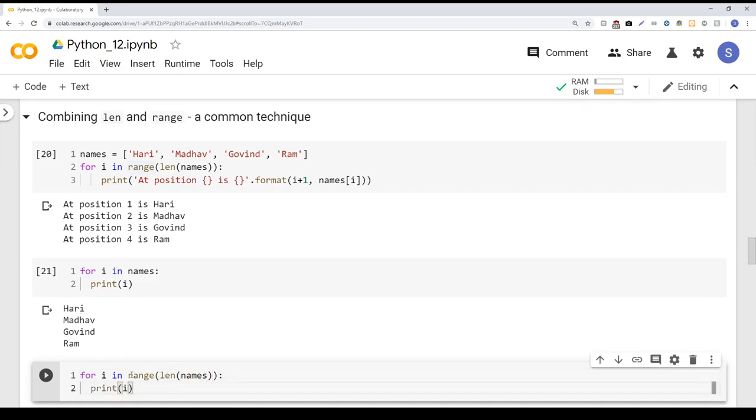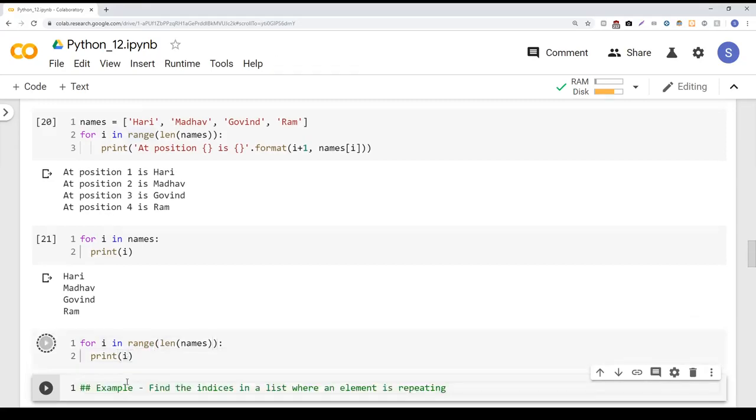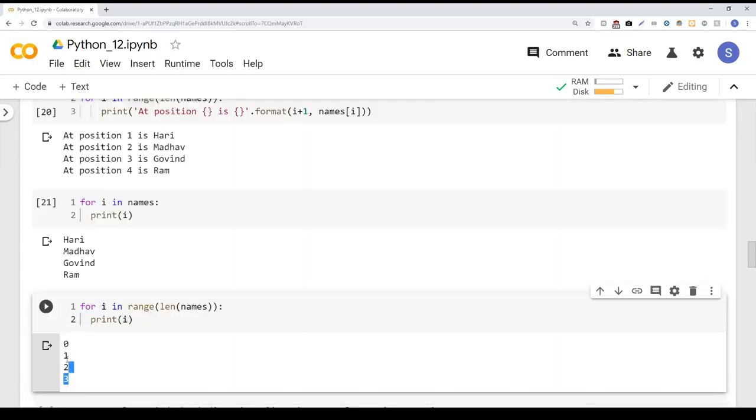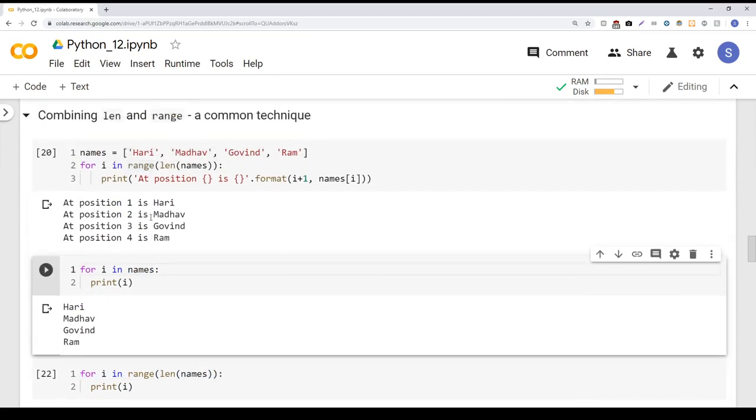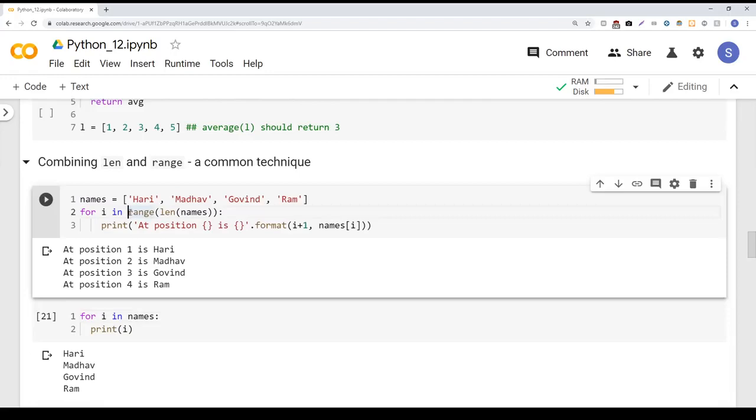Here, because I'm using the range function, which returns numbers, I'll also be printing numbers. So I'll print 0, 1, 2, 3. This is the difference between when I say range of length of names and when I say names directly. If I want both simultaneously within a loop, there also I'll use range of length of names. I want to print "at position something is something", and inside this format I'll pass the index i for the position, and to get the actual item I'll just use the indexing operation. I'll say names[i].